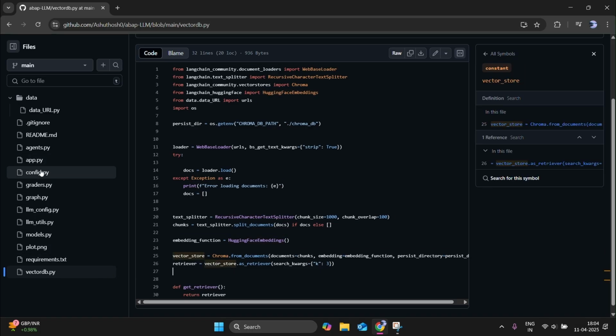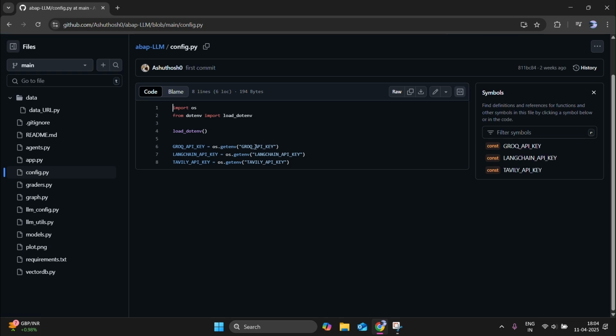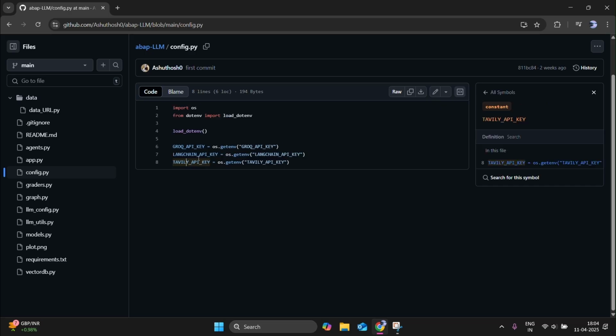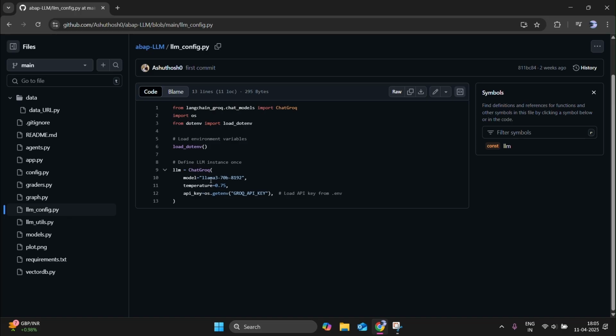And then we have config.py, where we set up all the API keys, that is the Groq API key, the Tavily API key, which does the web search here, and then the LangChain API key. We have LLM config.py, where we load the Llama 3 70 billion parameter model with a temperature of 0.75. We've used the Groq API key here.